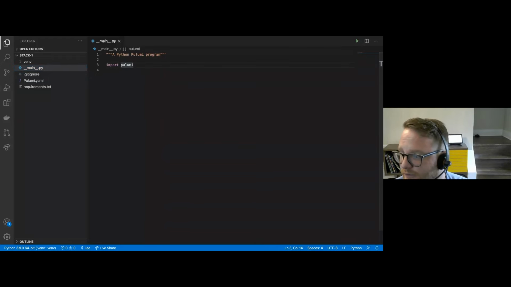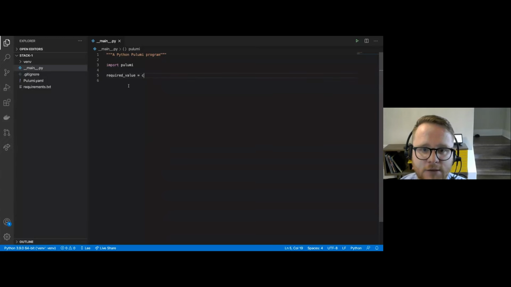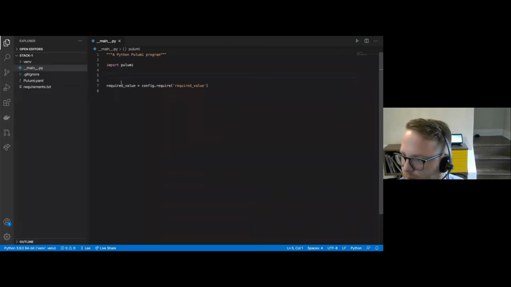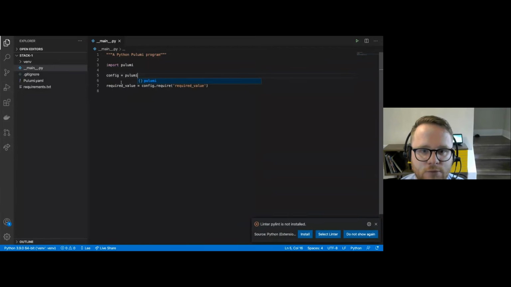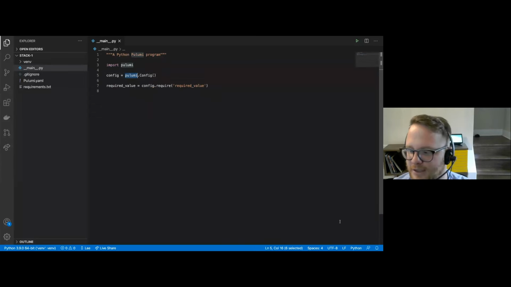So let's set some configuration values. I'm going to start writing some code. So I'm going to create a variable in Python called required_value, and then call config.require required_value. Sorry, I've just forgotten something. I actually need to specify equals pulumi.config. There we go. That's much better. So I'm using the Pulumi SDK, Pulumi, and importing the config package. And then from that config package, I'm doing a config.require. So what have I actually done there?